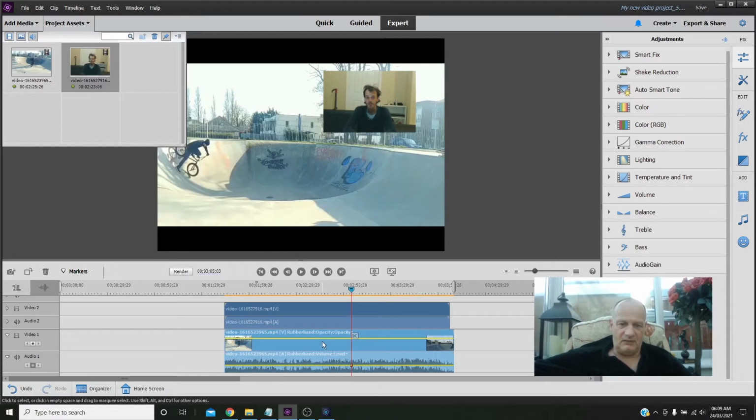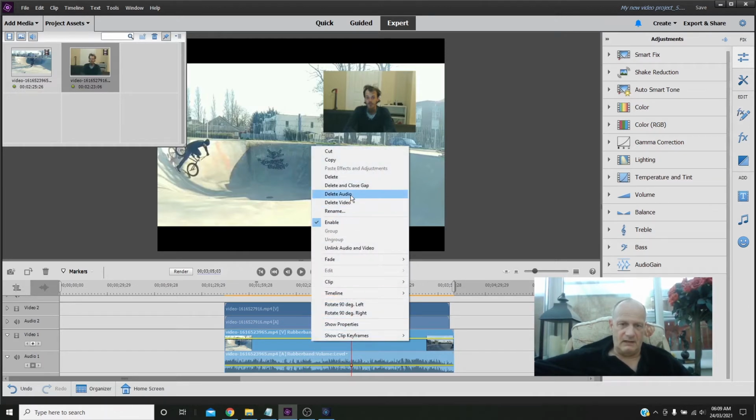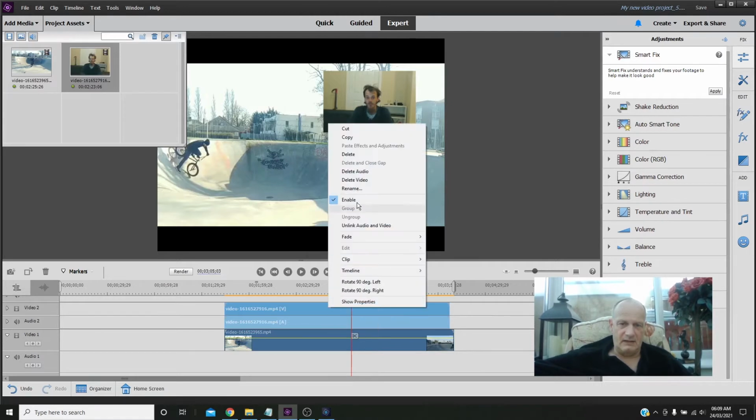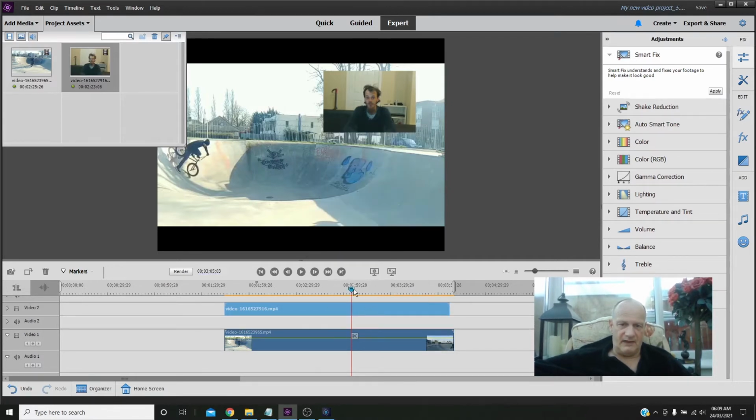For this purpose we don't really want the volume, so we're going to delete the audio. Right click, delete audio, click on the narrator, delete audio. We don't need that for this example.